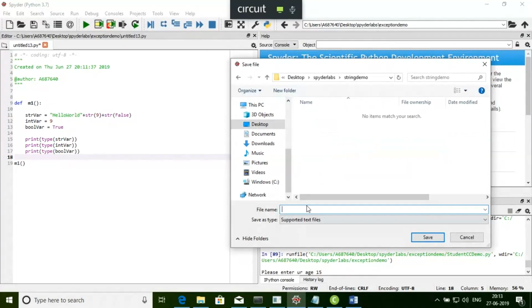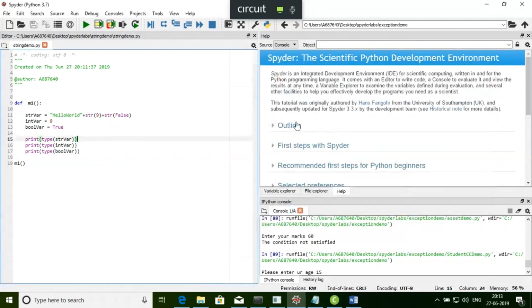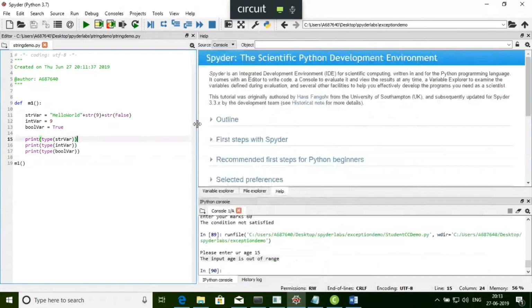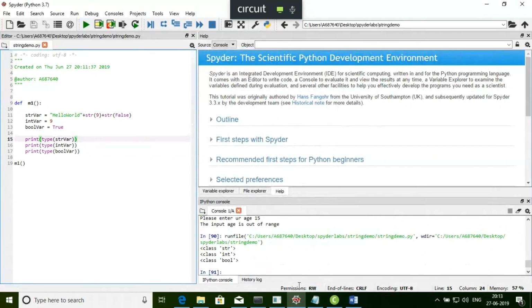And right here as demo.py. Okay. Now here, it should work. Let me check. Yes, it is working fine just here.